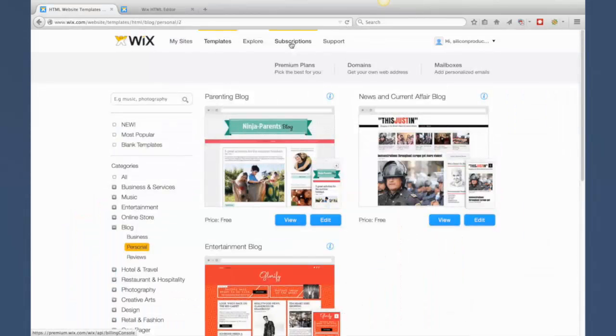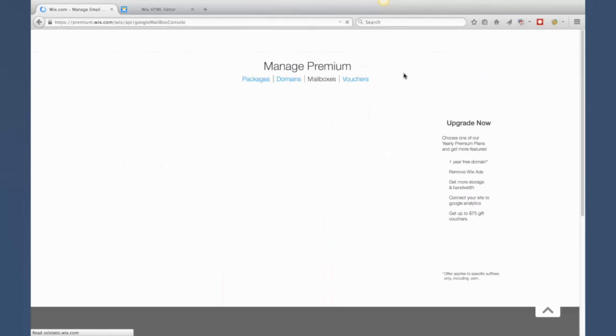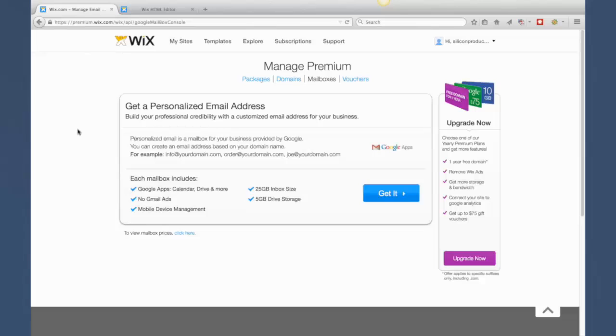I'm going to show you the options. So two things. First of all, mailbox. This is very useful. Basically what this allows you to do is to get a personalized email address. So in other words, could be support@hendersonsiliconproducts.com. And they actually do it in a very clever way with Google Apps. It makes it very, very simple to set up, but you must have a premium package to do it. So I'm not going to go through this now.